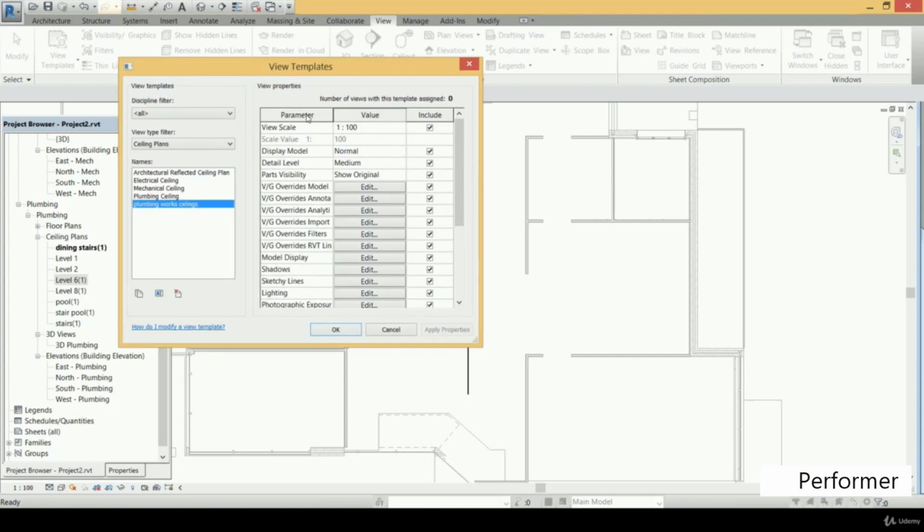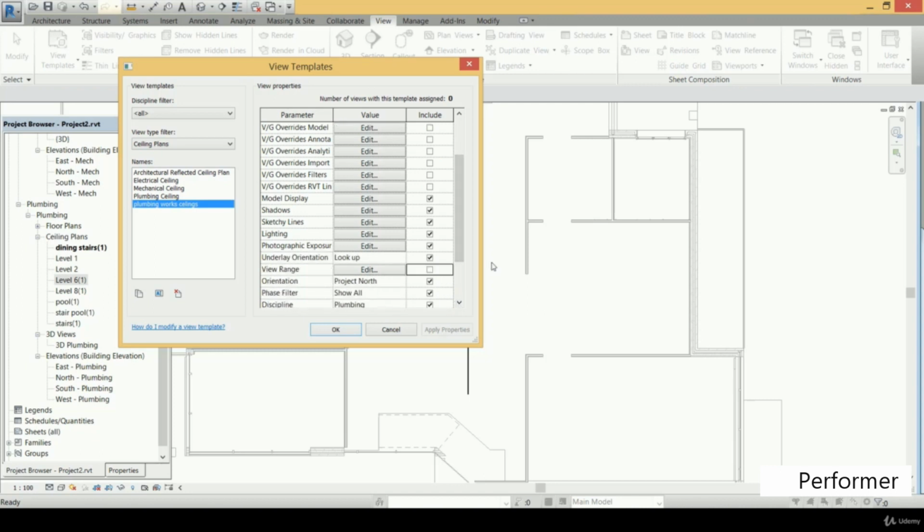Then it asks us for its view properties, to activate or deactivate the controlling elements or the controlling modules we have. So what we will do now will be applied to all of the plumbing ceilings that we have. And for that, we will do the same thing for deactivating the view scale and the display model, the detail level, and all the visibility graphics options, and so on until the last one, as we did before. And after that, we press on OK.